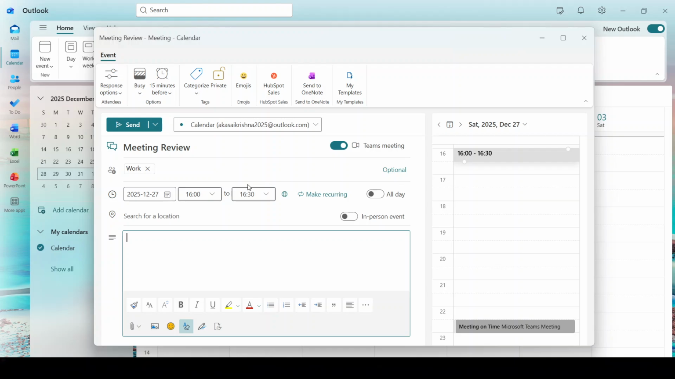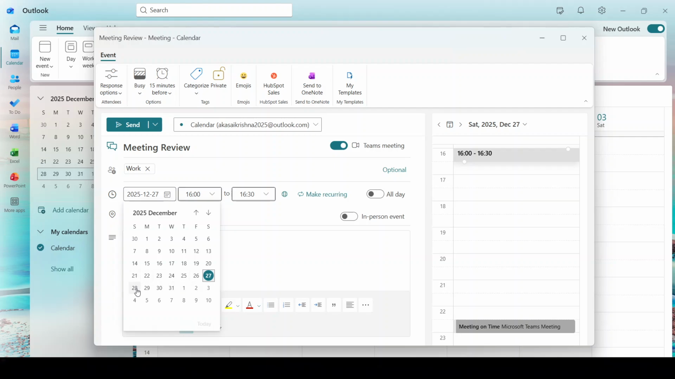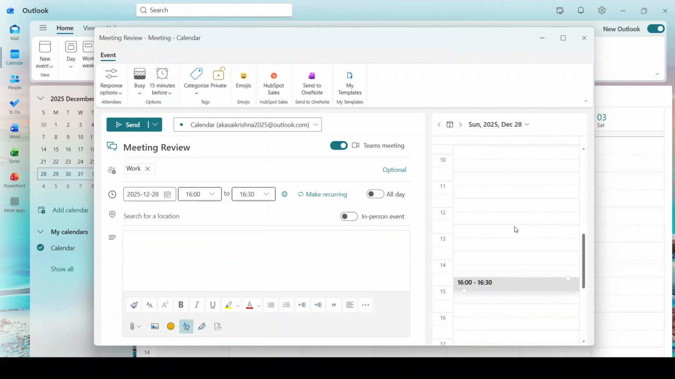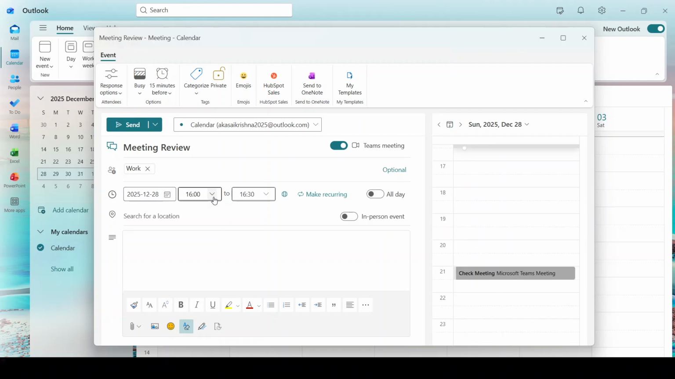Choose the date and time that works best. You can click directly on the desired time slot from your calendar or manually set the start and end times. Make sure you're looking at the correct time zone, especially if your team spans different regions. A concise meeting duration helps people plan their day and improves attendance.